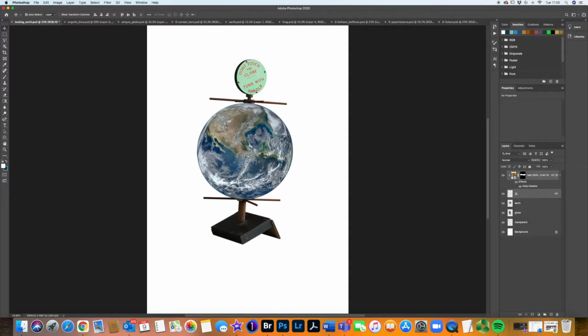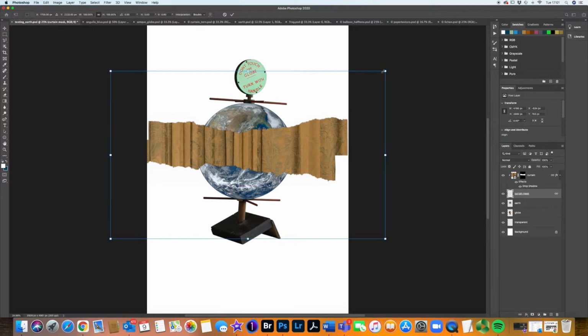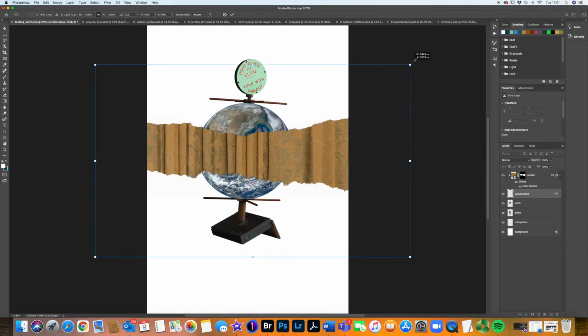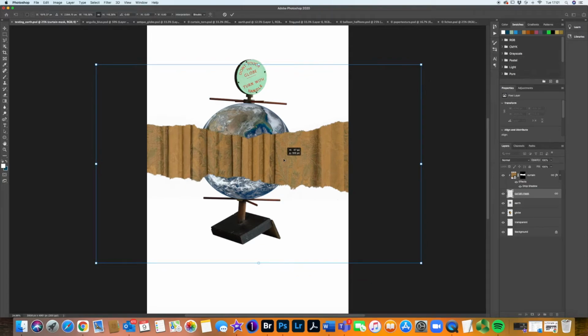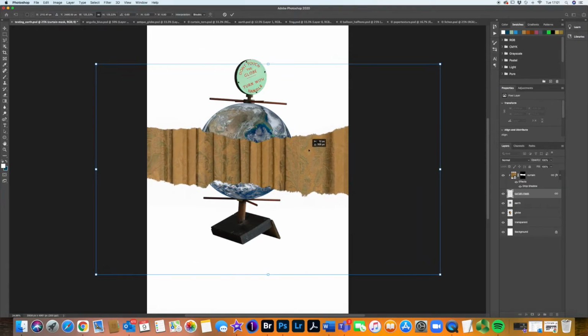Okay, and drop that in. Let's give that a title, so curtain. Okay, now Command T will enable me to scale that to the edge and just take that over there a little more. Okay.